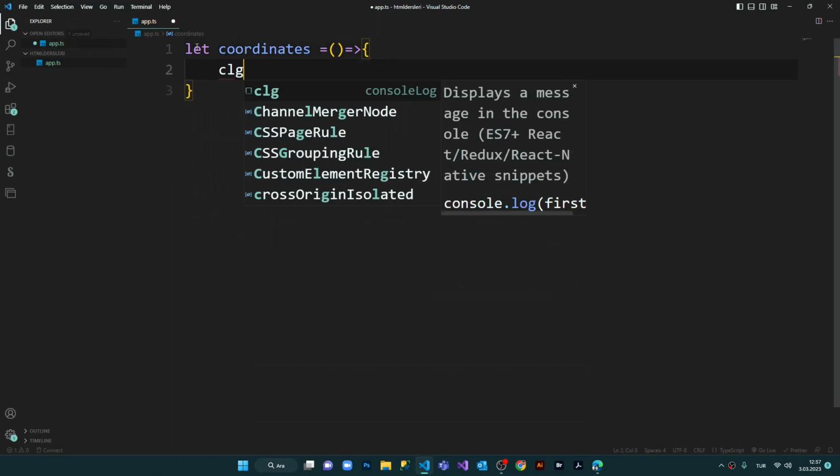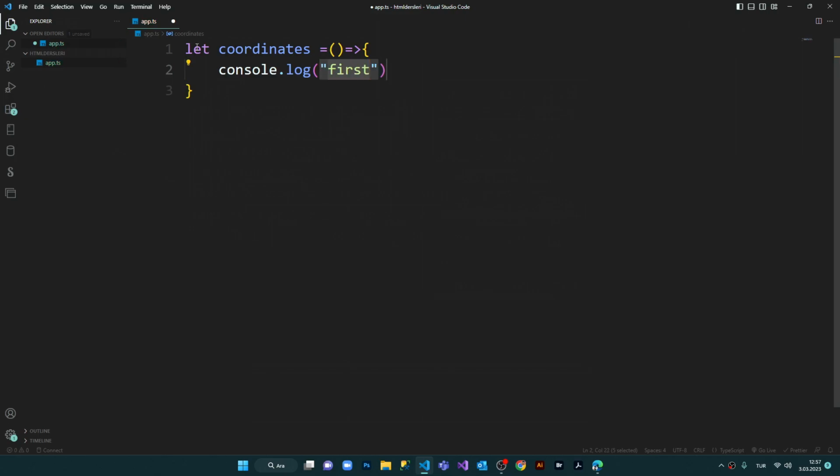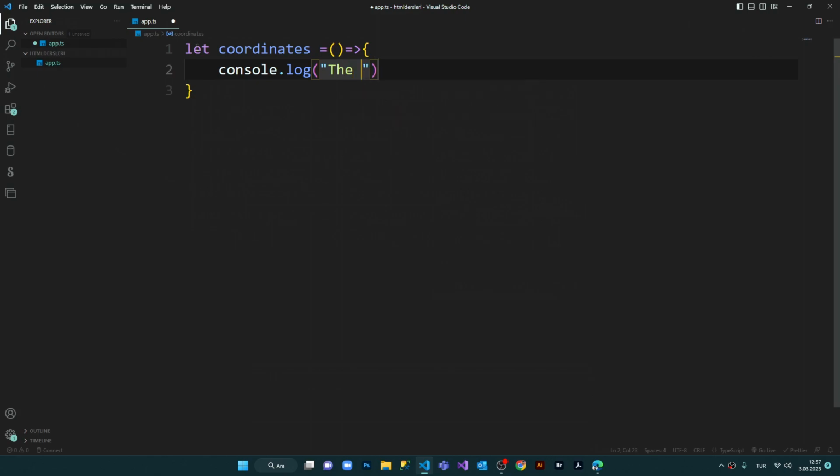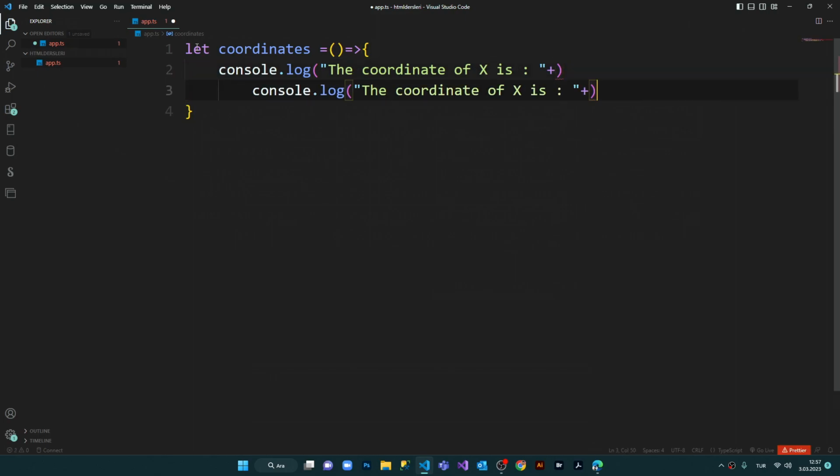And here I'm going to create two console logs. My first console log is going to be the coordinate of x is, in double quotes, and here I'm going to write something. Also, I want to have another console log here. This is going to be for our y coordinate.